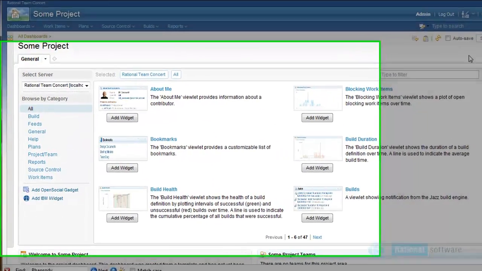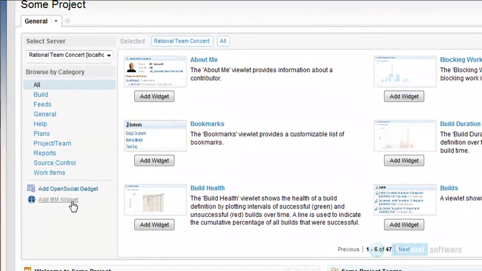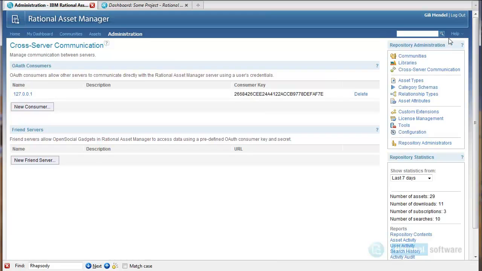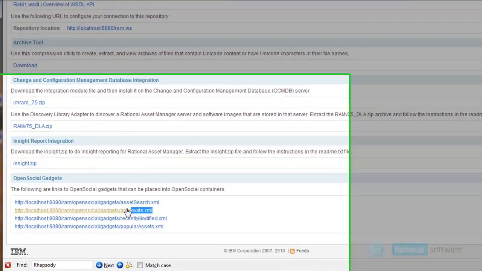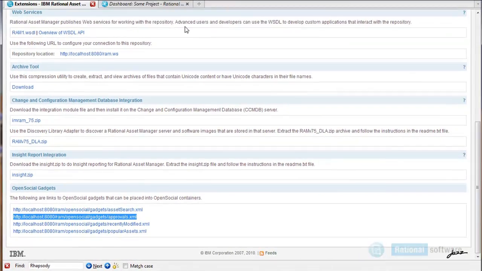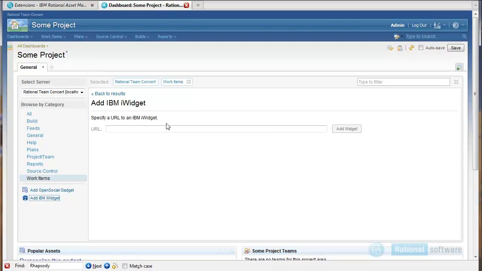The dashboard in RTC 3.0 allows you to drop Open Social gadgets on it. So let's drop a RAM gadget. Get the approval gadget. This is the gadget that lists the approval requests I have from RAM and friend servers.